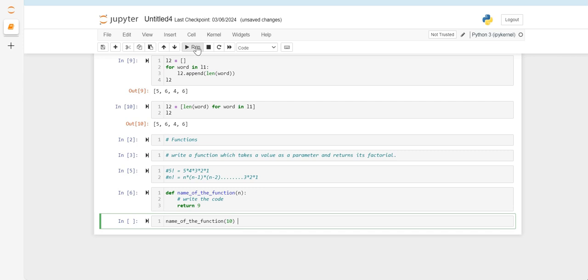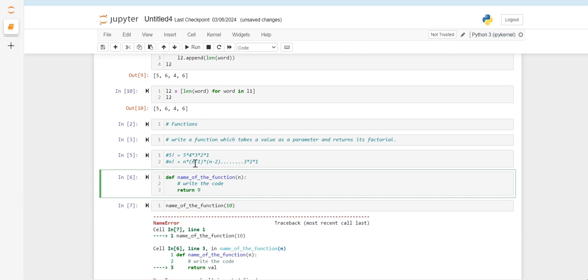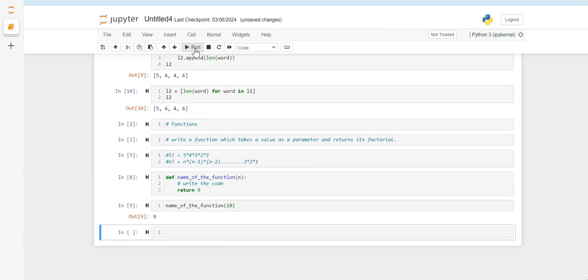So if I am going to run it, first we need to run this cell, then we need to run the call. You can see it returns 9 because it is a dummy function. So this is a basic function. It takes a value and returns the value. This is just the syntax of how you define a user defined function. In detail, I am going to tell you in the coming video.